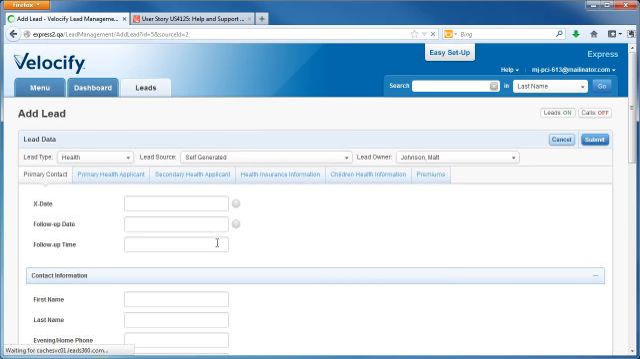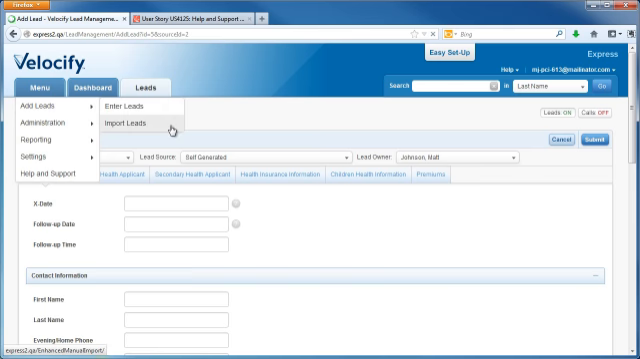Type in lead information and click the Submit button to save the lead. Use this method for entering a lead when you enter leads one at a time. This is good for walk-ins or inbound phone calls. To import a spreadsheet full of leads, click Import Leads on the Add Leads submenu.